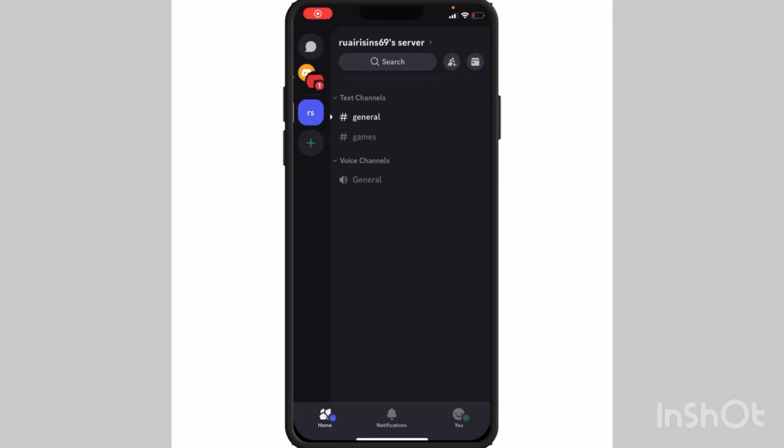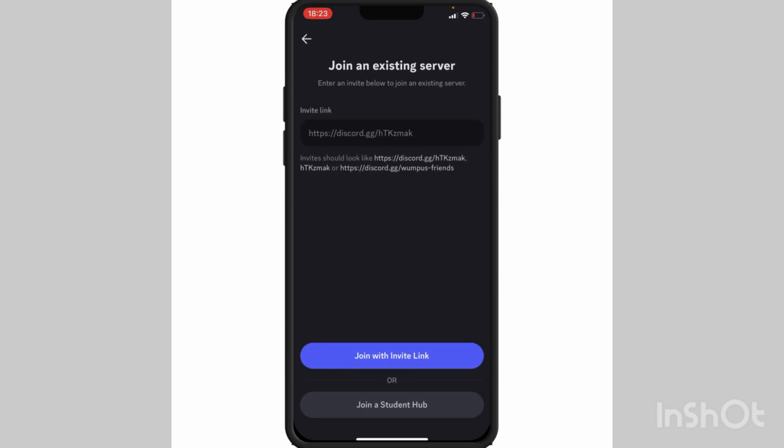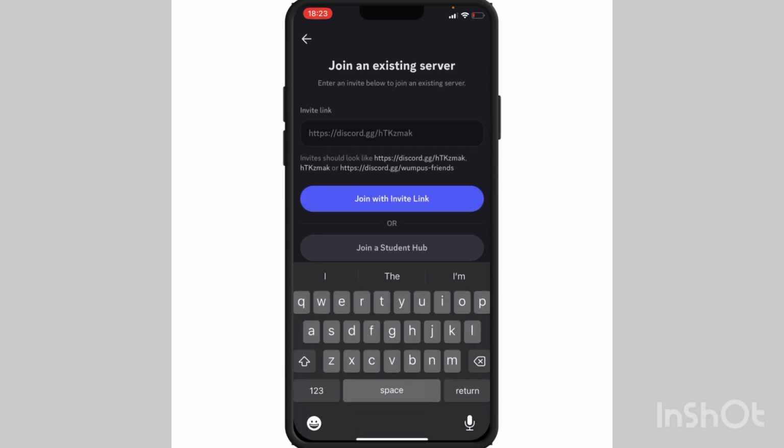In this video, I'll show you how to join the Dark and Darker Discord server on mobile. From your home screen, press on this green plus icon to the left, and then down at the bottom, tap Join a Server. Inside the invite link box, this is what you're going to type.